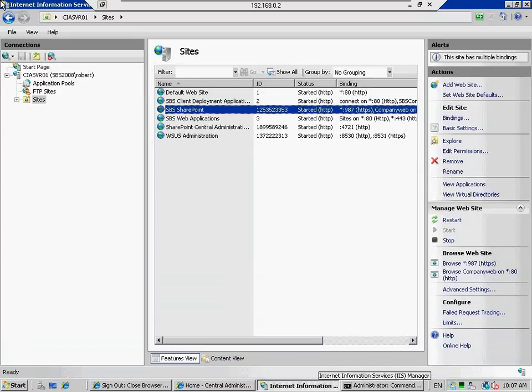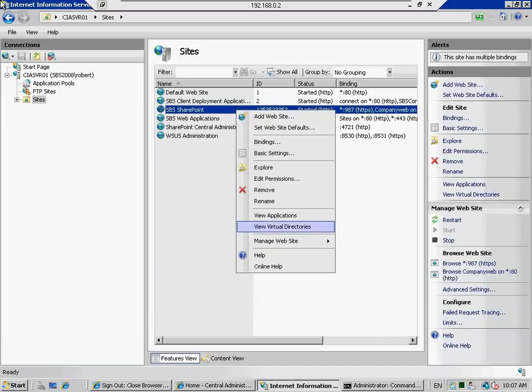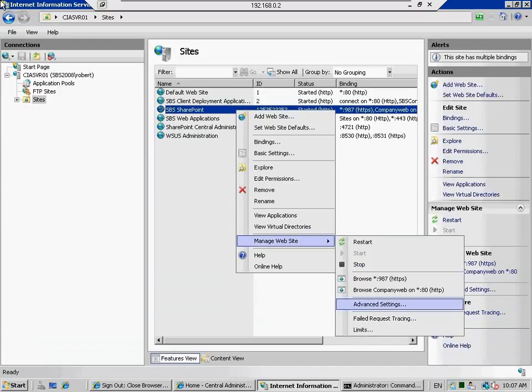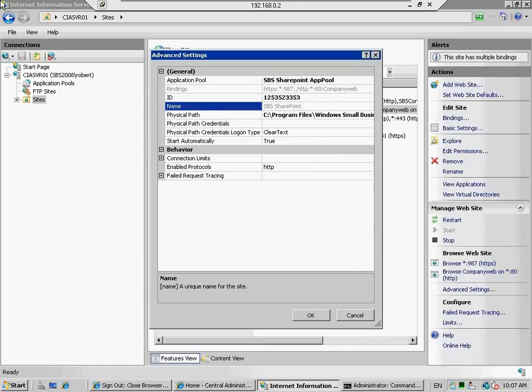So in this case, if we have a look at the IIS console, you'll see that there is a site that is configured called SBS SharePoint. Okay, that's its ID, and in this case it's running on port 997 as well as port 80. So again, to get information about this, we simply right mouse click, we can manage the website, and we can have a look at the advanced settings.